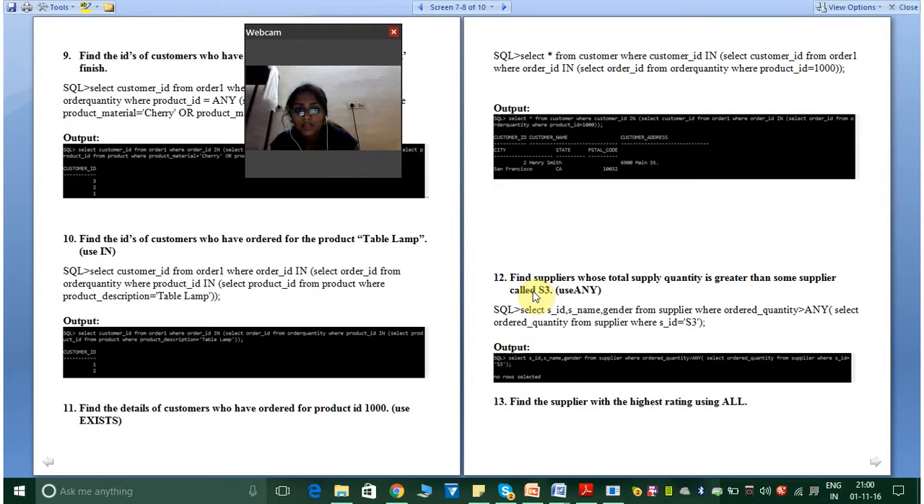My 12th question is find the supplier whose total supply is greater than some supplier called S3. I have given some attributes from the table supplier, and I have given order quantity greater than any. After any, I have given another subquery, that is where SID equals to S3.